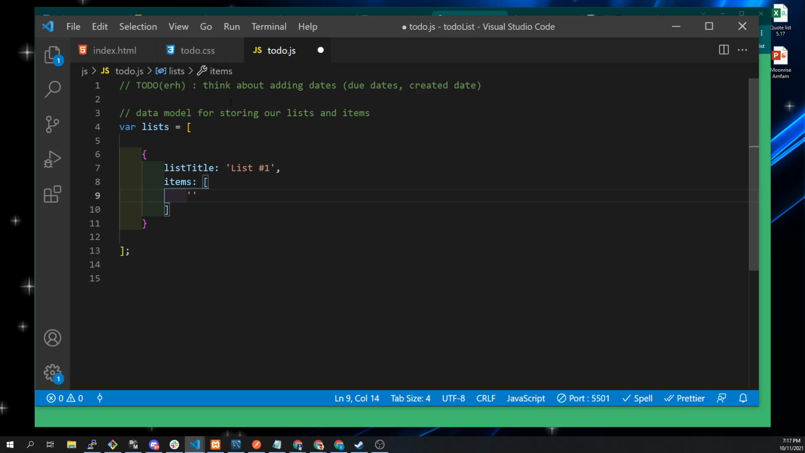We could put in just a simple string like item 1, item 2, and on down the list. That would be a good start, but I already know I'm going to want to do some more interesting things in here. I'm going to want to store, is it done or not? We probably want to think about, does it have a due date? Does it have a created date?